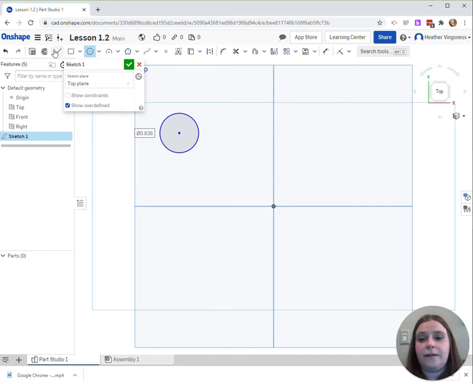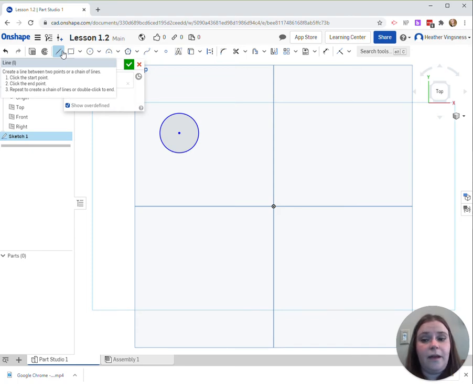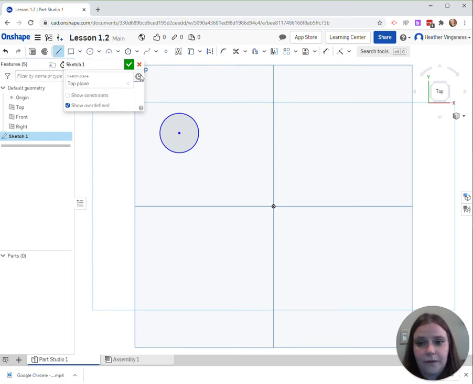Next we're going to practice drawing a line. I'm going to click line. As I hover my mouse over line, it's going to give me some instructions. You can see that you're going to click the start point and end point of the line. You can either repeat to create a chain of lines or double click to end the line function. So as I start to draw a line, you can see start and end. As I move my mouse, you can see that it is lengthening and there's a number that's increasing. That's the length of the line.